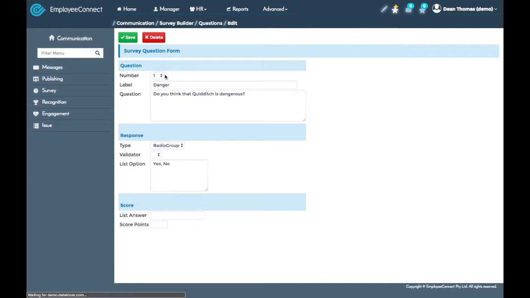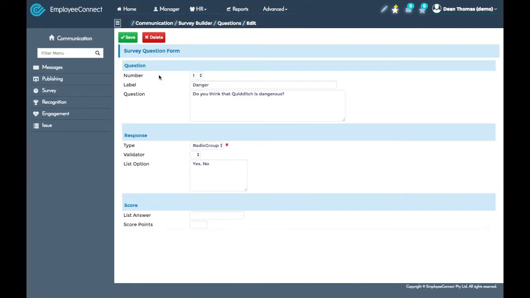And you can choose the number, i.e. the ordering of the question that's being asked. You can define a label. This just puts a generic labeling on top of the question if you'd like to potentially have multiple questions with the same label. This is really helpful for participants to understand the survey better.